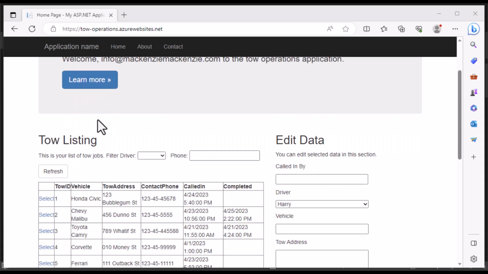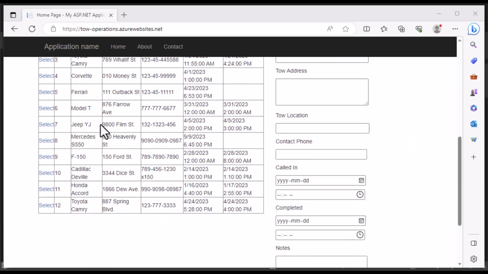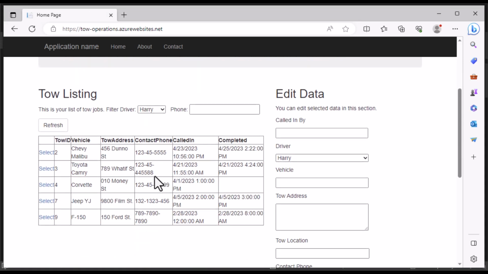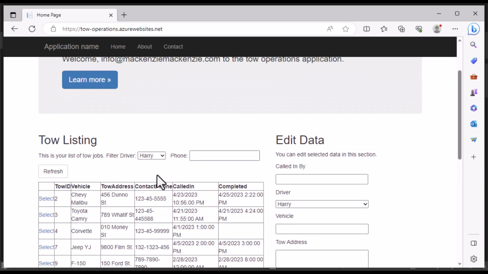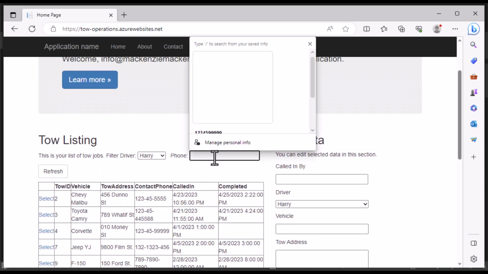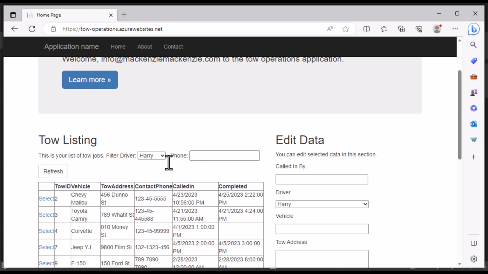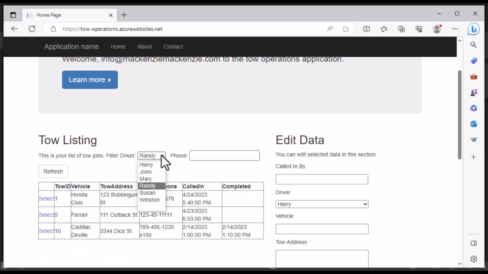Okay, so check this out. We have got our application that we've been working on in previous episodes, except now we have some custom filtering controls, a drop-down list, and a freeform phone number lookup that allows us to do wildcards, so we can search any part of a phone number, which is exactly what we want to see there. So we can search based off of the phone number.